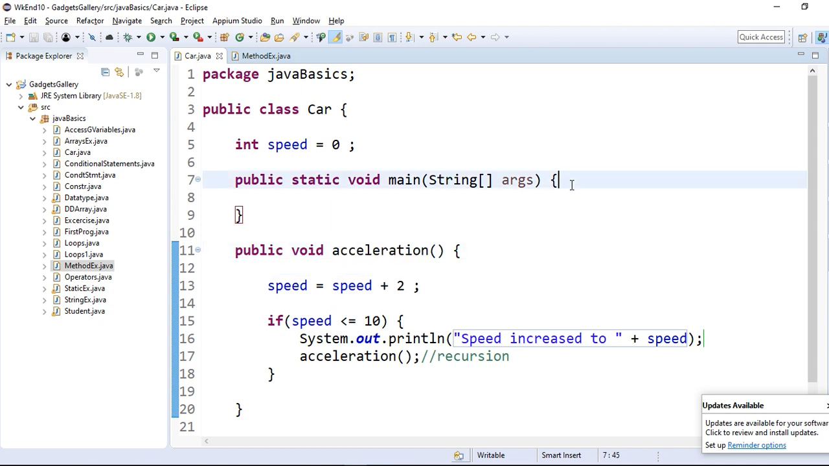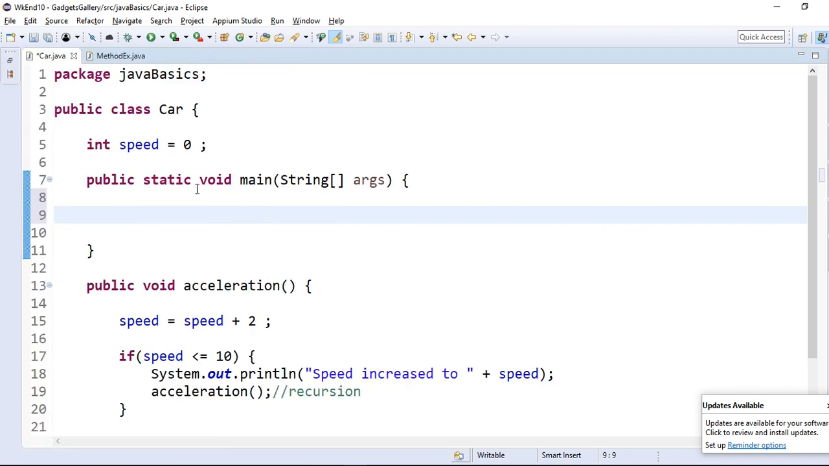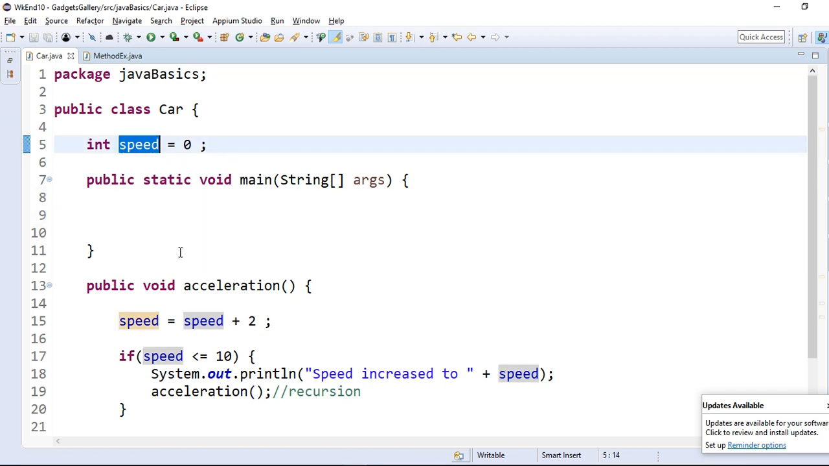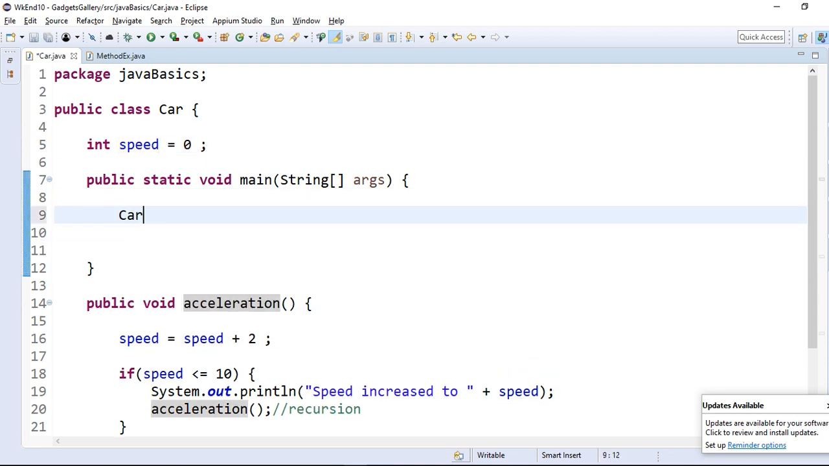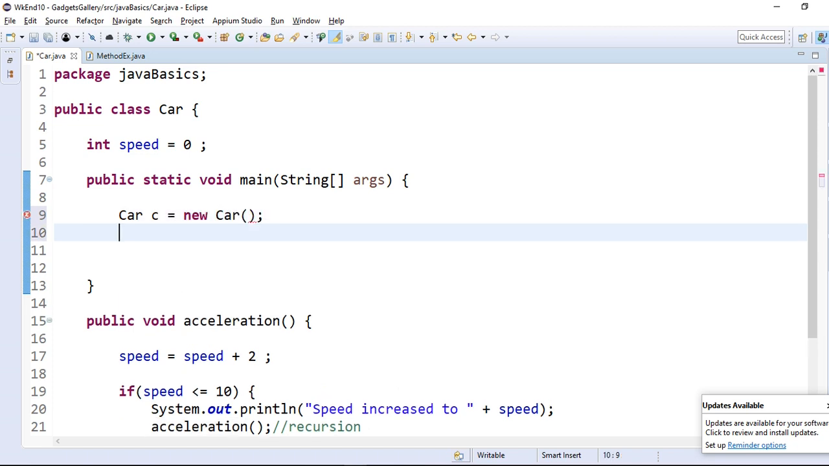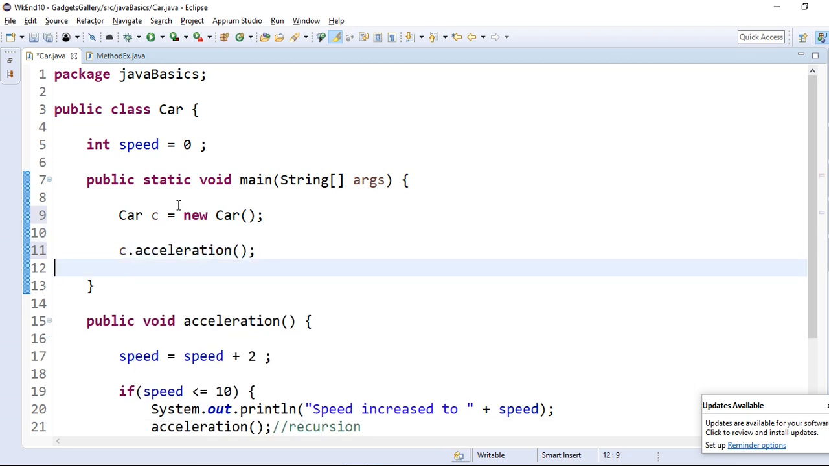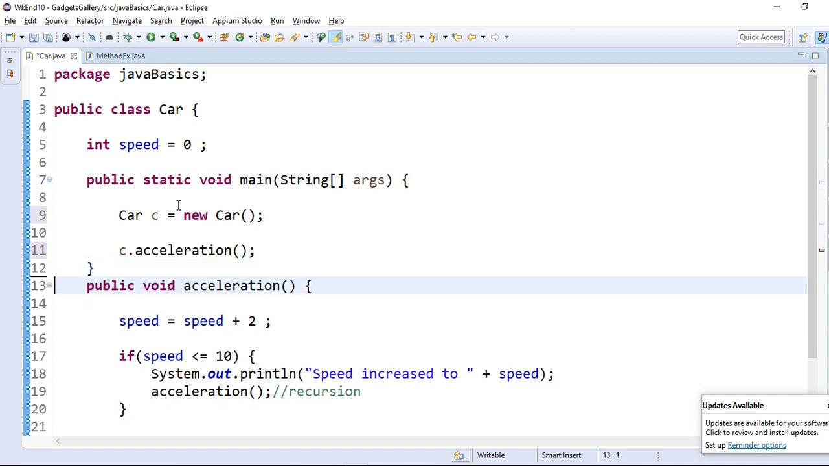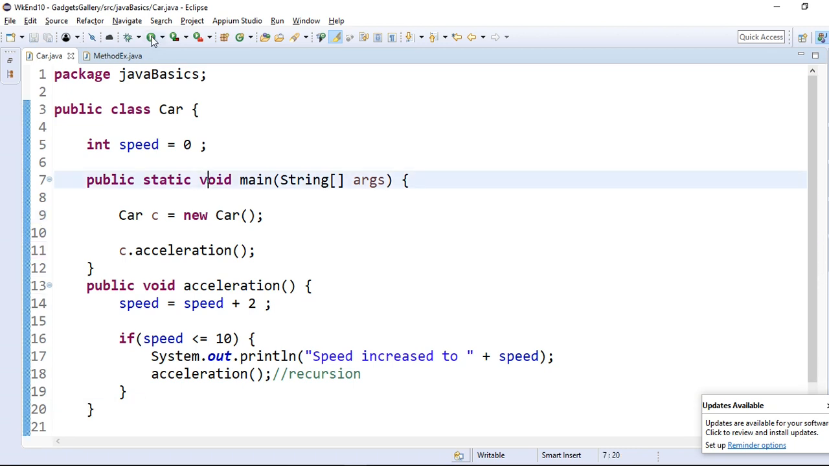So how to call a method? How do we call a method or a variable? How to access this variable or this method? Using an object, right? Yeah. So using an object of the class, new, perfect. So I'll say C dot acceleration. Now we'll execute this portion.